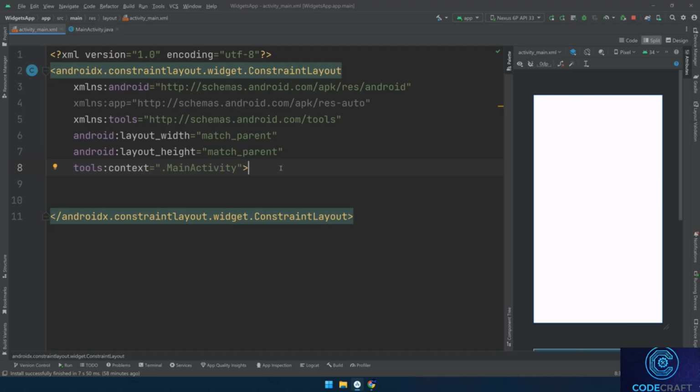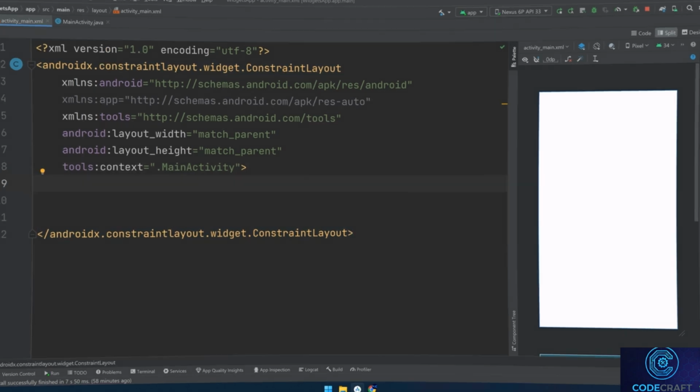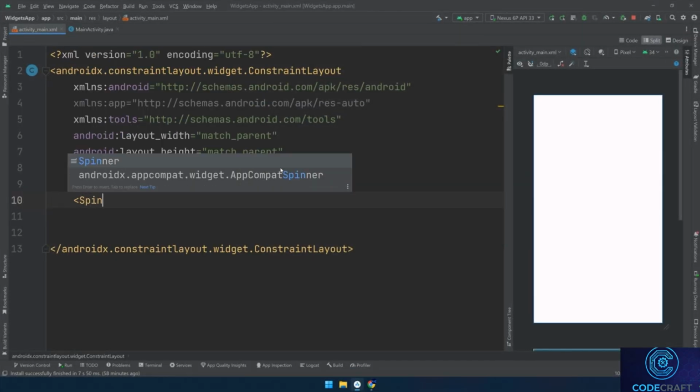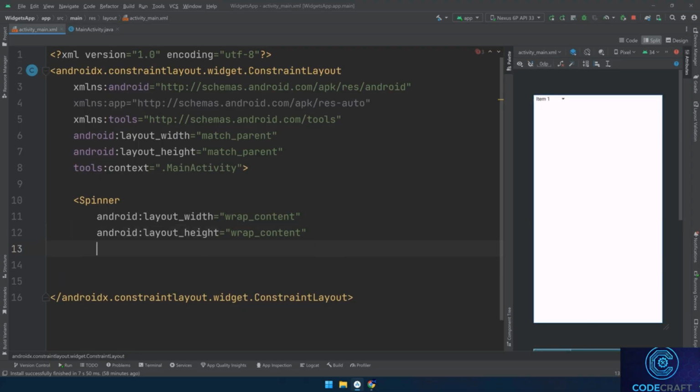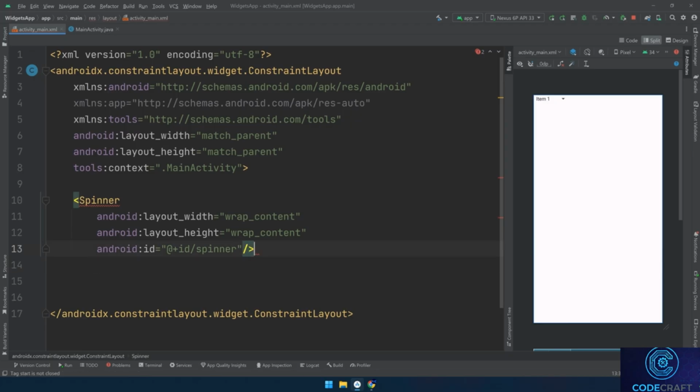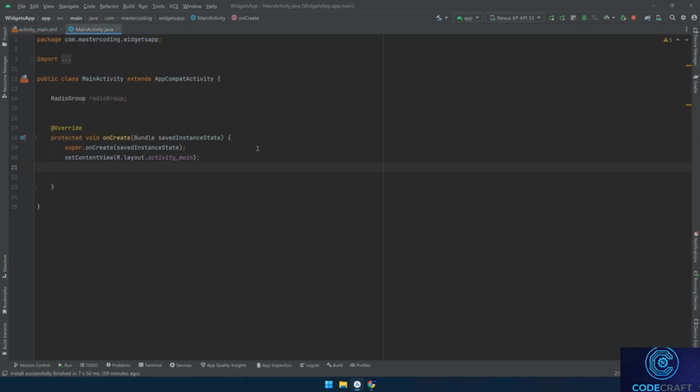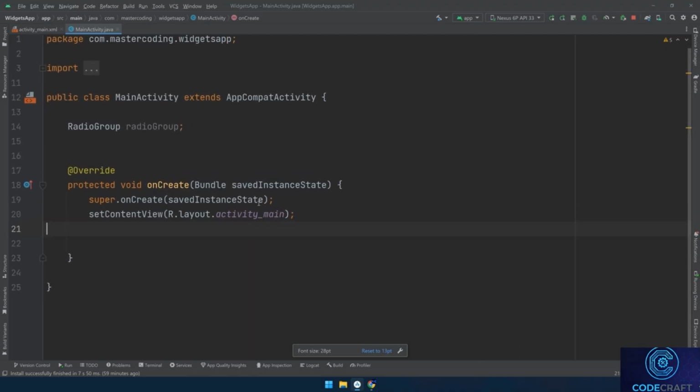First of all, let's define our spinner in the layout XML. I'll start with spinner, wrap content, and you can see this is the drop-down menu. Let's move to the main activity to reference the spinner and set up an array adapter to populate the drop-down list with data.